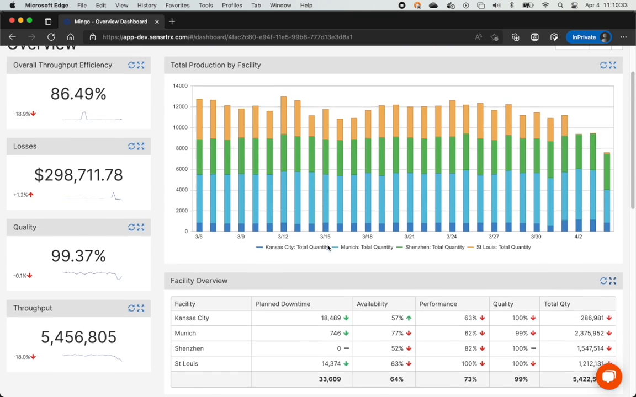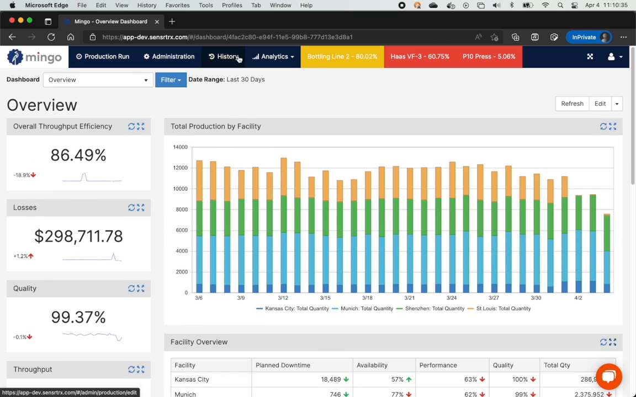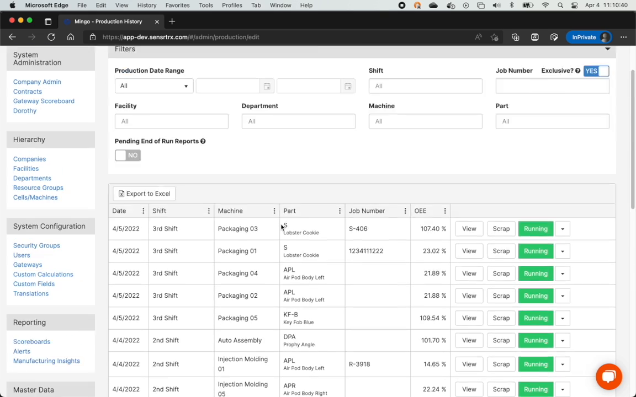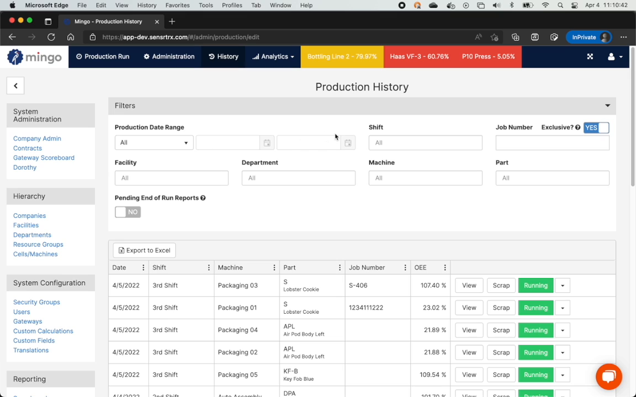data. And then if we navigate through other parts of the system, for example, if we go to production history, where it shows all the different production runs that I've done, I can filter these any way I want, and I can export those to Excel. So again, I can just click and export to Excel.